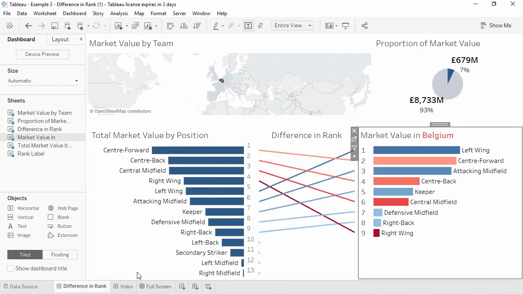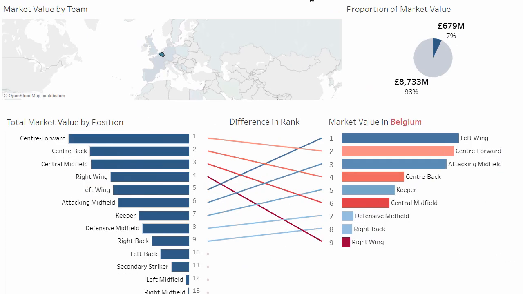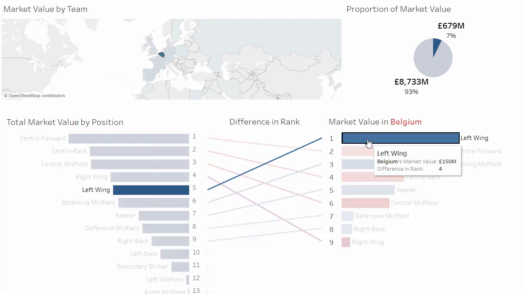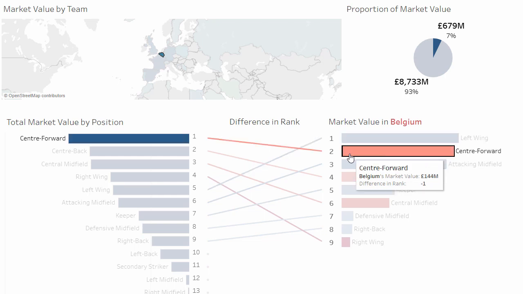So to show you an example here, we are specifically looking at Belgium in this case, and the view on the left is showing you the rank of different player positions. So center forward is ranked number 1 in the world, center back is number 2, and then we can see which positions are ranked 1st, 2nd, 3rd, and so forth in Belgium. So in Belgium, left wing is the top ranked position, which is ranked 5th in the world overall, while center forward is their 2nd position, and that is the top ranked position in the world in general.